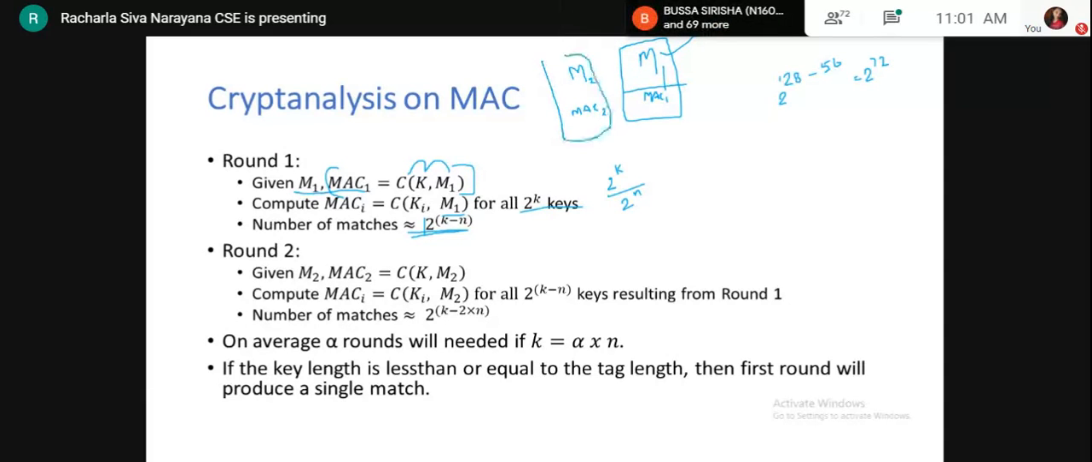So he receives the next message. This mac2 is generated by using this formula: m2 is functioned with the key and then we get mac2. This mac2 is appended to the original message 2 and then sent to the receiver. Now the attacker can receive this mac2 and he knows the plain text m2. Why? Because it is also not encrypted, and he applies 2 power k minus n.